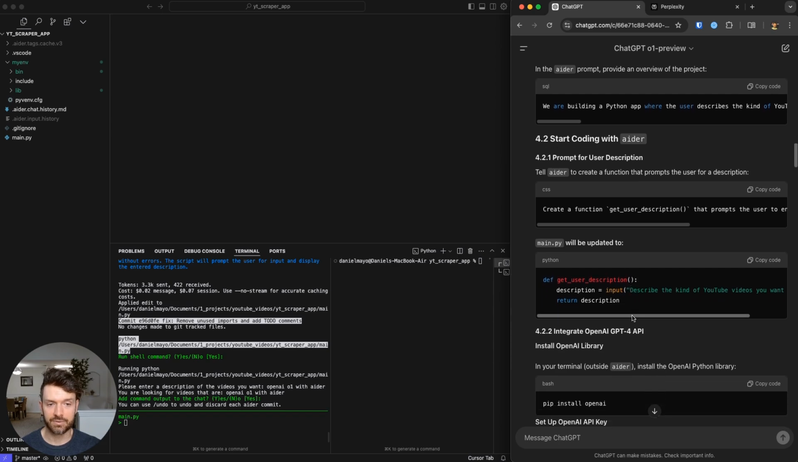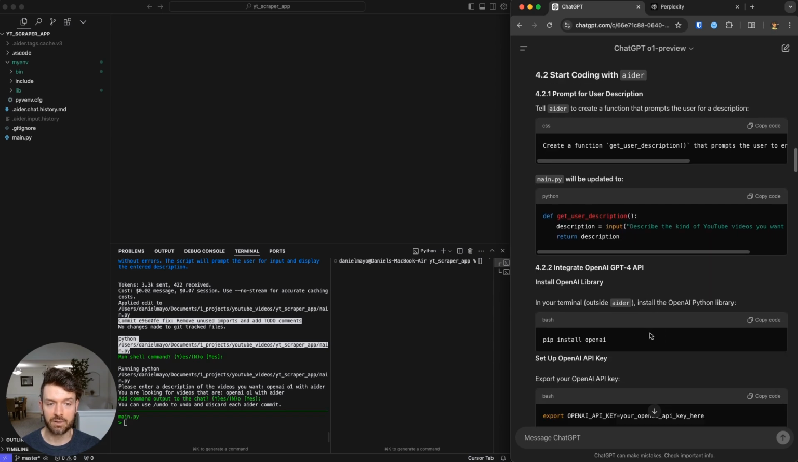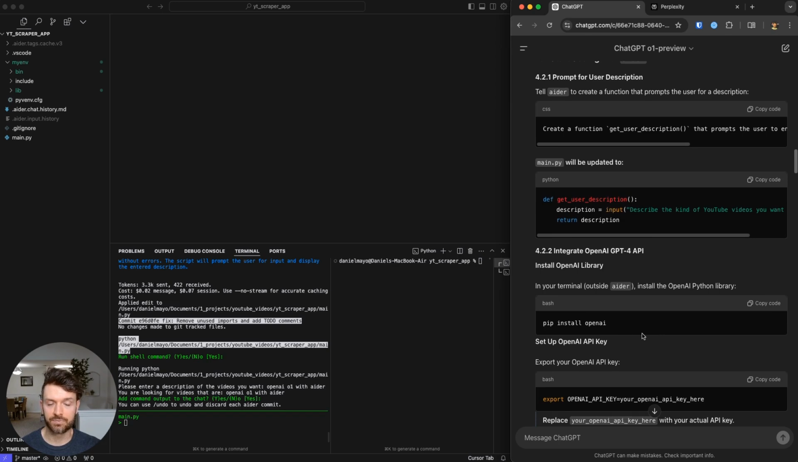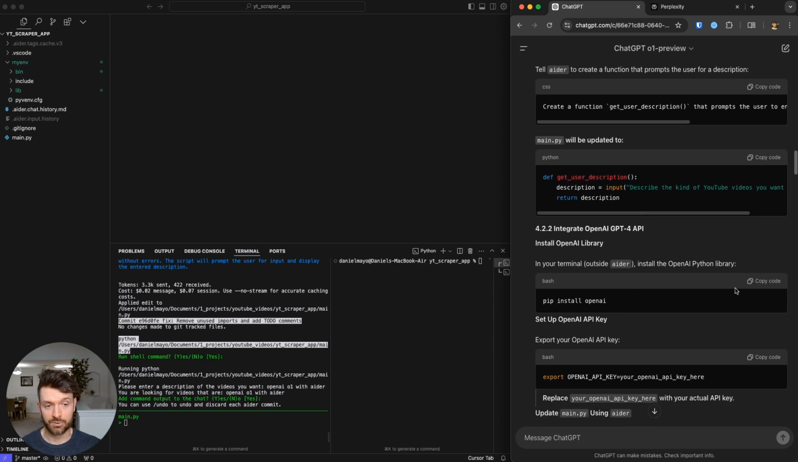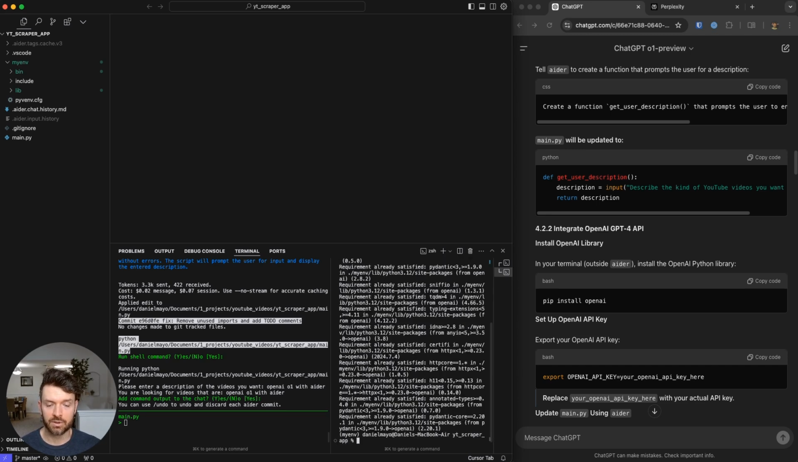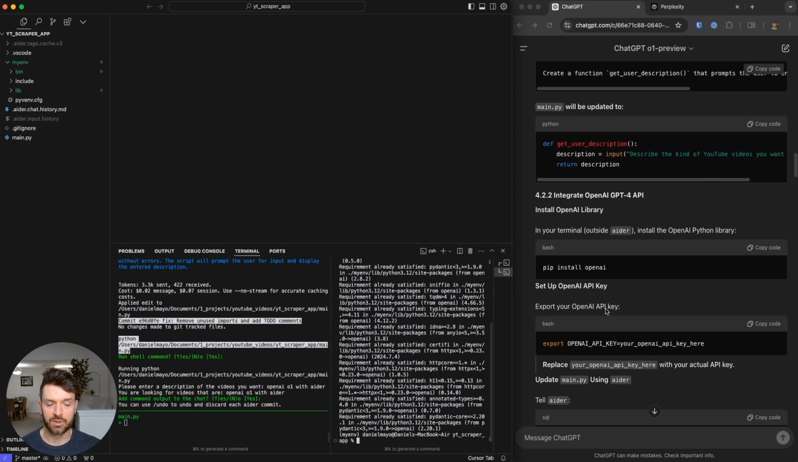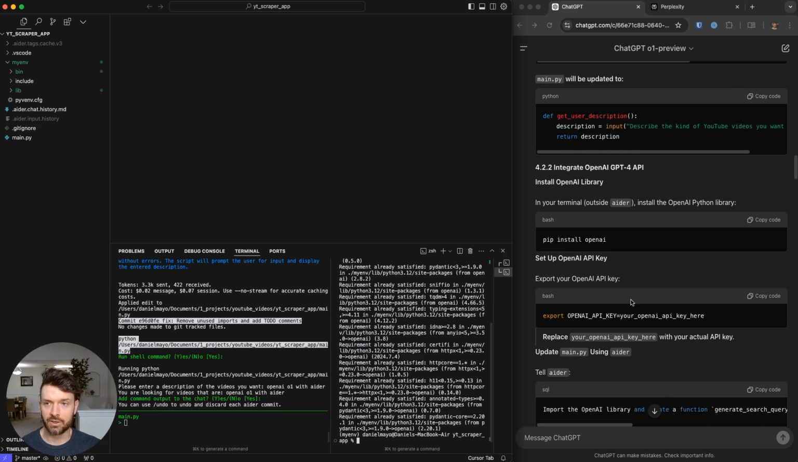All right, so now we're going to integrate with the API. This is the first thing we do. We're going to install OpenAI. Do that in this other terminal here. Yes, activate that. Now we should be able to hit install. All right, it is installed.